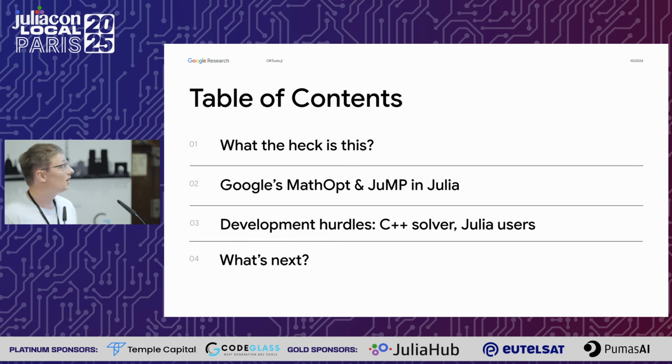So here is a brief outline of my presentation. I'll continue diving into the topic of operations research to present the basics of what you need to understand to really grasp the presentation. Then the link between this MathOpt modeling layer and JuMP in Julia. Then I'll also briefly talk about the development hurdles of bringing OR tools to Julia, because it wasn't really a smooth journey. And a few hints about what's next for this package.